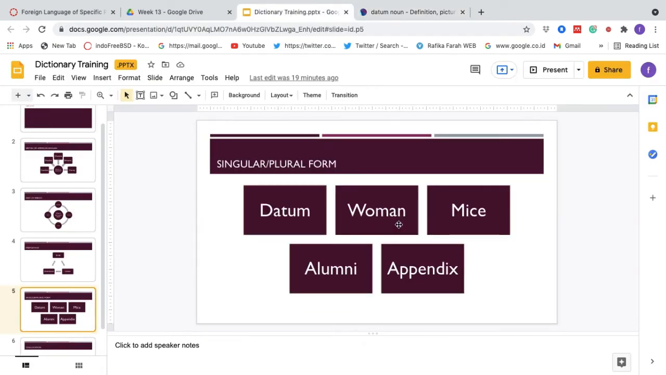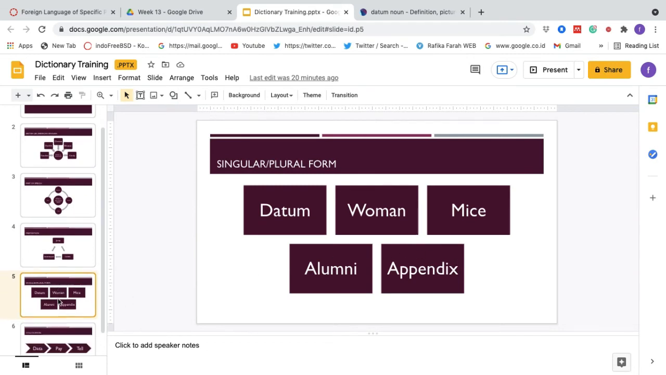Woman. What do you think woman is? Woman is singular. What about the plural form? We change the A into E. Women, for the plural form. Okay. What about mice? Okay, good. This one is plural. The singular form is mouse. Next, alumni. What do you think it is? Alumni is the plural form. The singular one is alumnus. Okay. Appendix. Appendix is singular. The plural form can be appendices. Well, that's it for singular and plural.